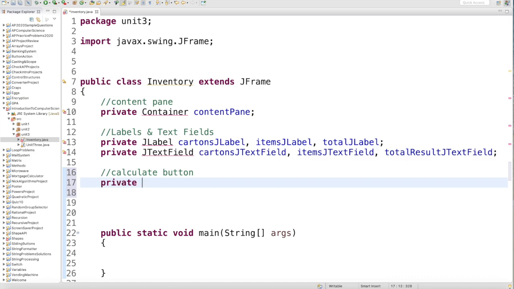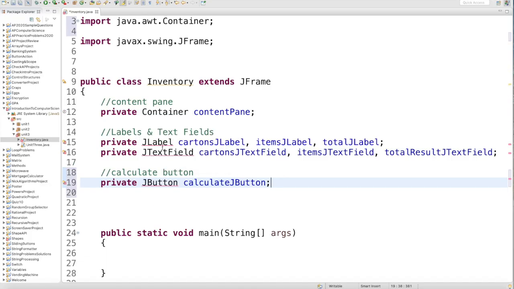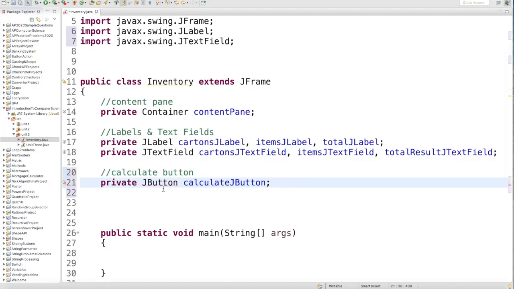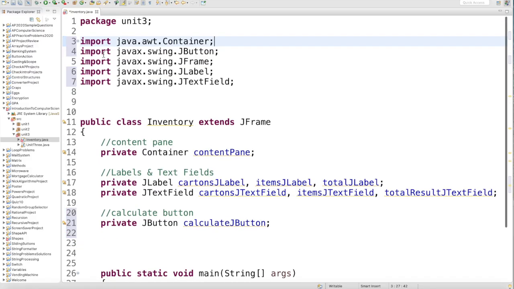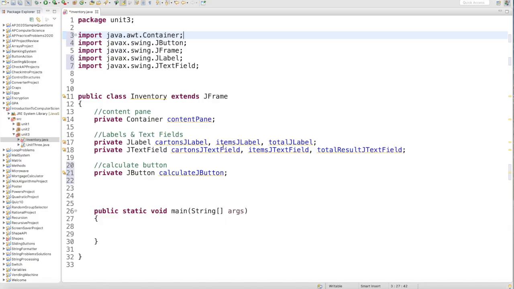So private JButton. It's going to call a calculate JButton. Okay, so we have all the pieces that we need. We just need to import these. Put my mouse on it, get my container, put my mouse on this one, get my label. Should be getting used to this now. Get my text field, all of these from the API. Get the button as well. So you can see all my API imports up here. So I have all the things that I need. Let me just make this a little smaller.